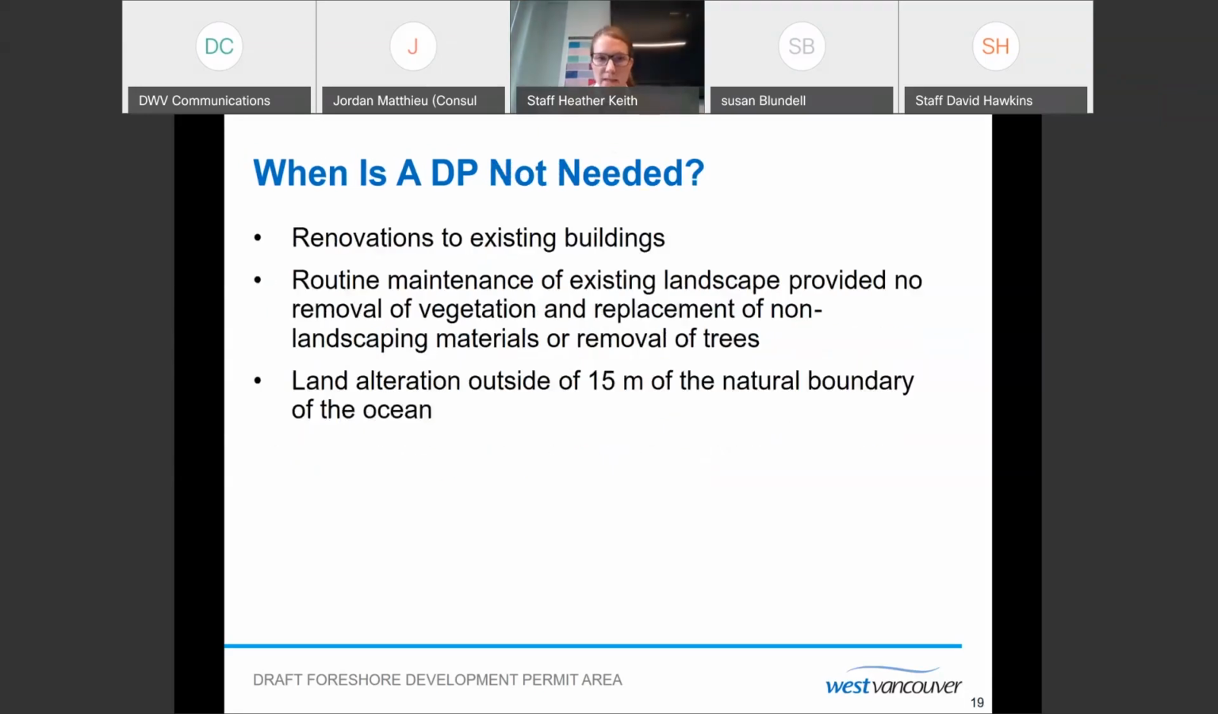When is a DP not needed? If you're doing any renovations to your existing buildings that don't expand the footprint, you wouldn't need a development permit. If you're doing routine maintenance of existing landscaping, provided that you're not removing vegetation and replacing it with non-landscaping materials, so removing vegetation and placing hard structures, or if you're not removing any trees. And if you're doing any land alteration outside of this 15 meters of the natural boundary of the ocean, so doing major land alterations, you wouldn't need a DP.